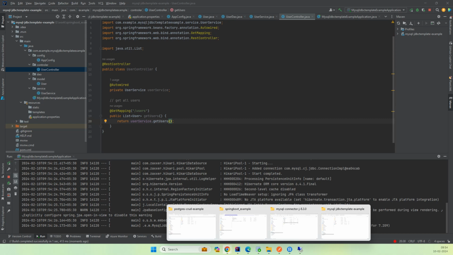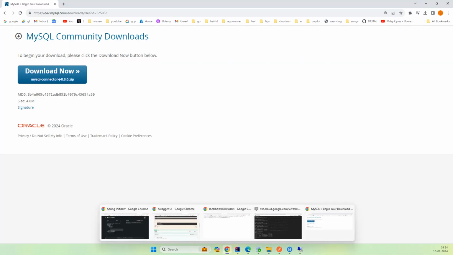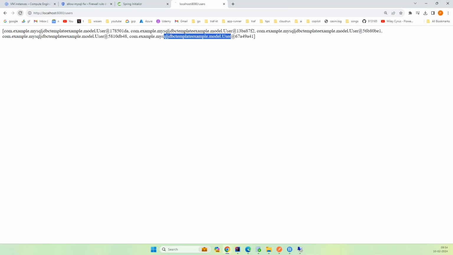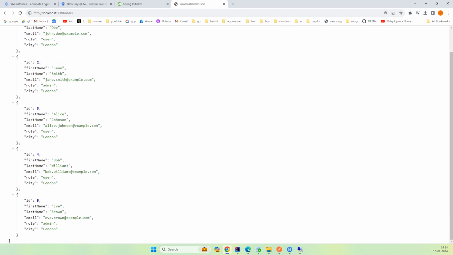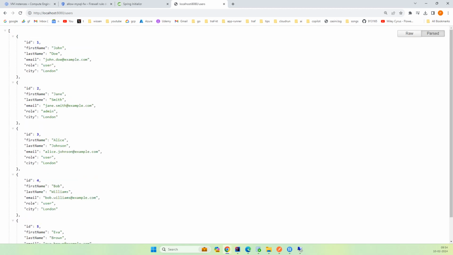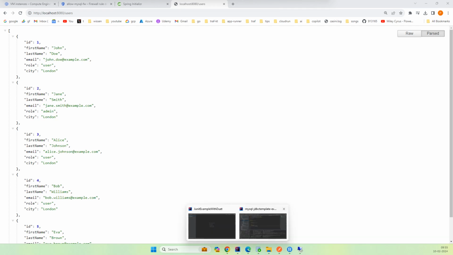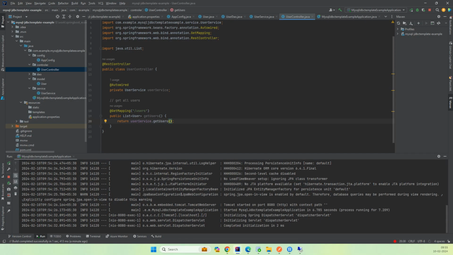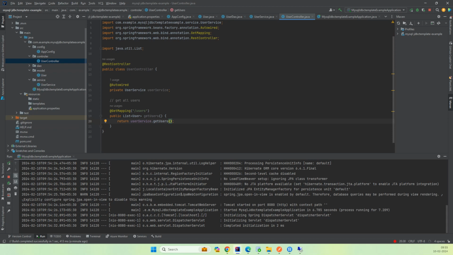And now let us refresh. Okay, so we got all the 5 records. So now let's test other APIs. But before that, I'd like to add that for testing the post methods, we need either Postman or Swagger. So I'll just use Swagger.